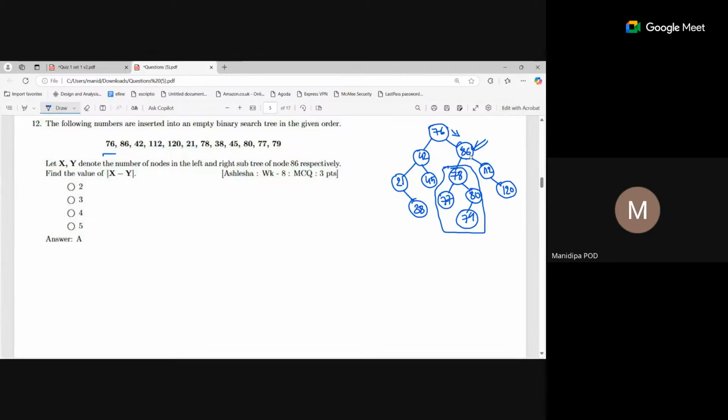So, okay. In the 86 left subtree, how many nodes are present? X is equal to 4. Right subtree, Y is equal to 2. So X minus Y will be 2. So this option. Okay, is this clear for everyone? Yes, ma'am.